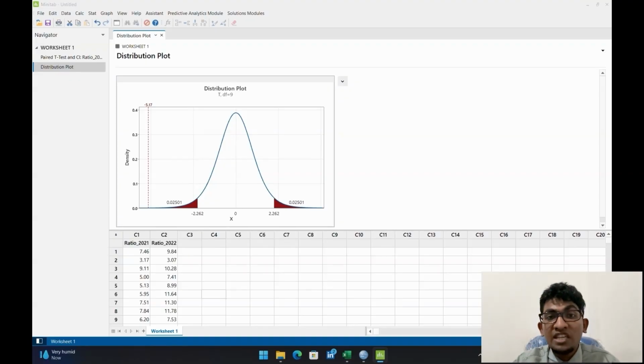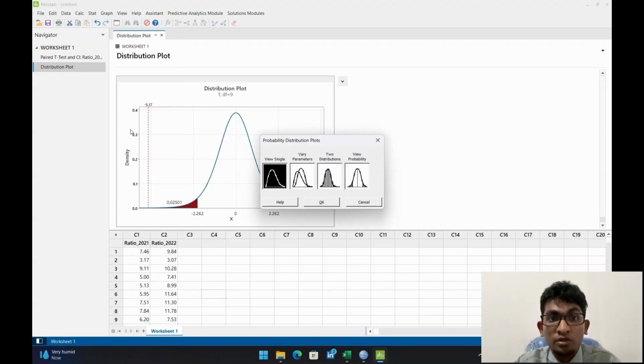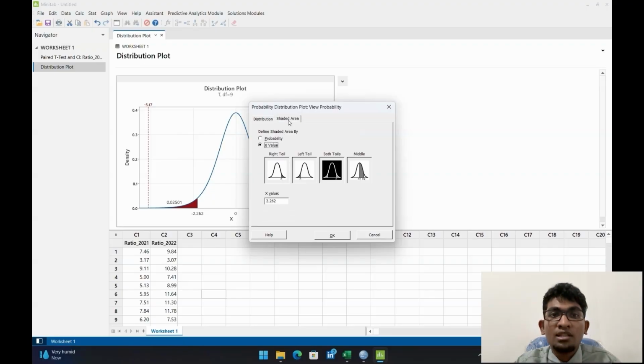Finally, I explain the p-value decision using another graph. Again, I go to Graph, Probability Distribution Plot. I select View Probability and click OK. I choose the t distribution and set the degrees of freedom to 9. Under shaded area, I again select both tails. This time, instead of the X value, I enter the probability as 0.00059. I click OK to generate the graph.